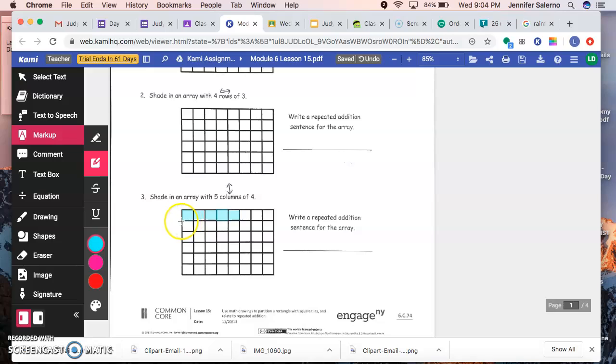And then there's supposed to be 4 in one column. So there should be 4. Notice how I'm filling in 4. Okay, so one column is already done for you. Now I want you to fill in the rest of your columns and then write your repeated addition sentence to match your array. Okay, so I started it. I want you to finish it and write your repeated addition sentence.